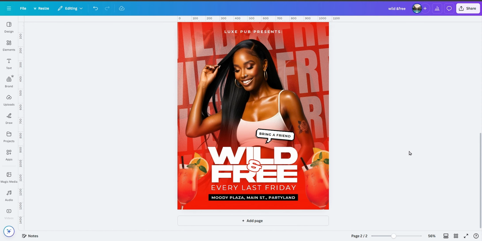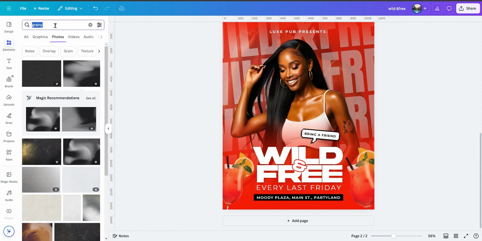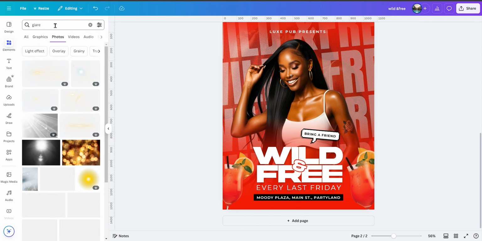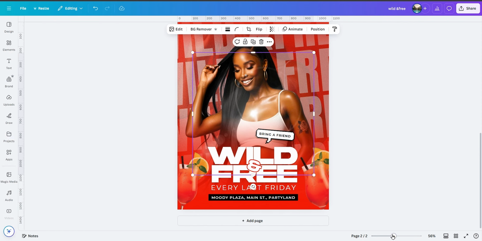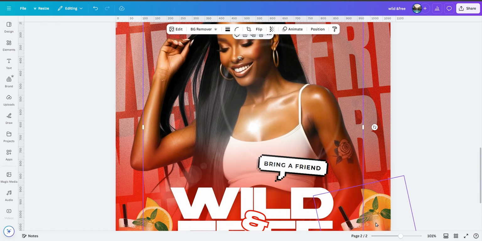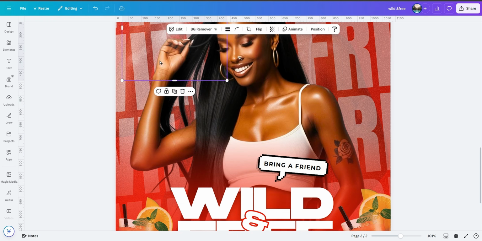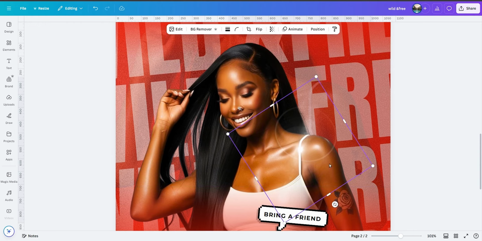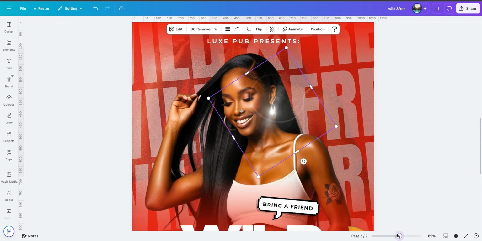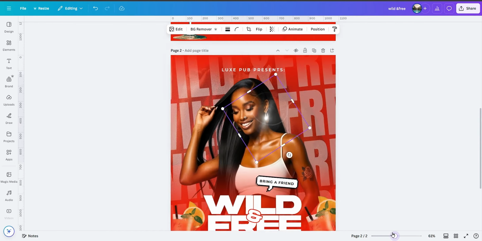Okay. Now I'm going to go to elements and I'm going to search for glare. This is the final touch. I'm going to select graphics and I'm going to select the first one right here. And I'm going to zoom in and I'm going to reduce the size of it. And I'm going to rotate this and I want to place it on the earring to make it seem as if it's a reflection. And this is what we have, guys.